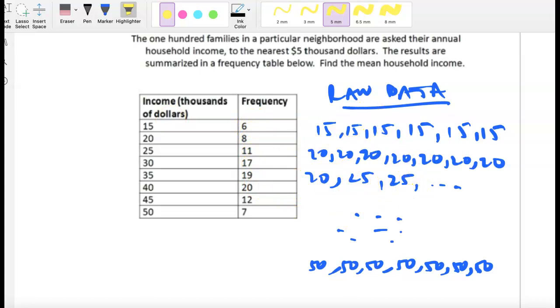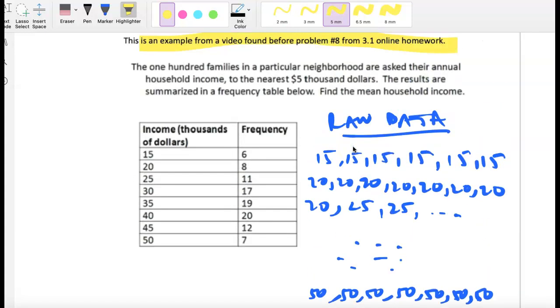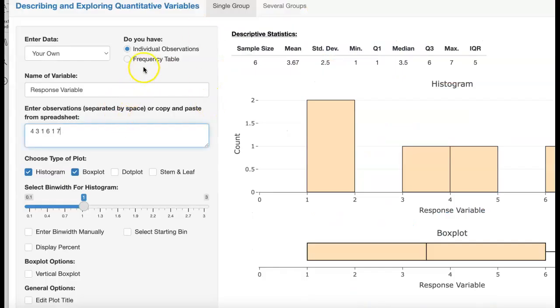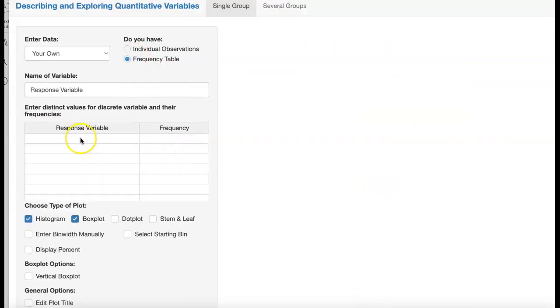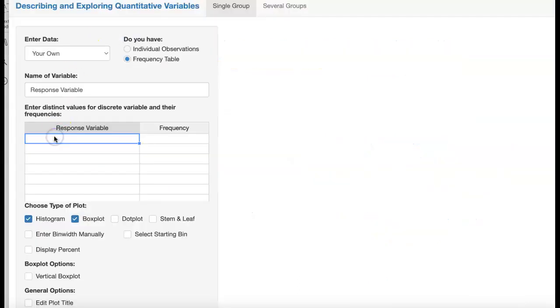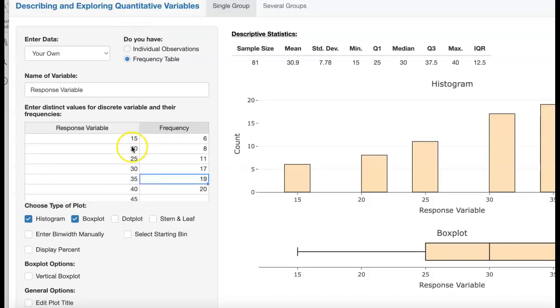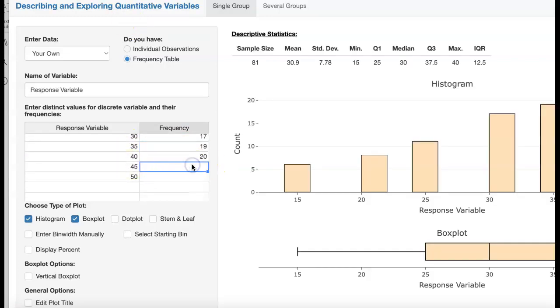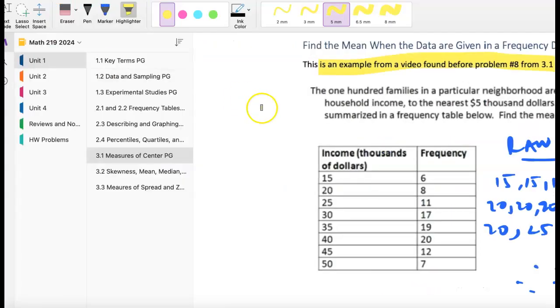So what you would do is in the Explore Quantitative Data, we could go back there and then notice there's a frequency table option here. You could put the values in. So you would enter 15, 20, 25. We went from 15 to 50, so those numbers would go in, and you would just enter those in, 15, 20, 25, and I'll finish this. So I finished entering the numbers for the frequency, which I think is 12 and 7.